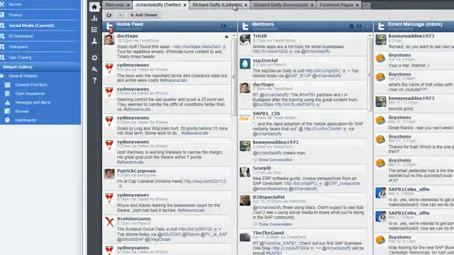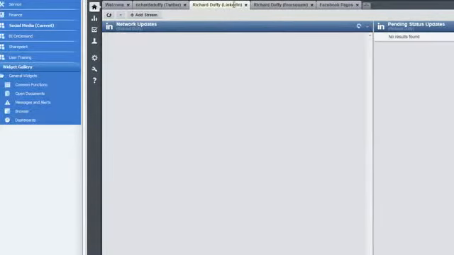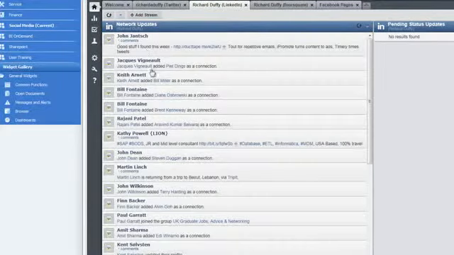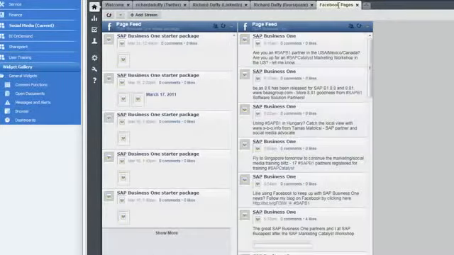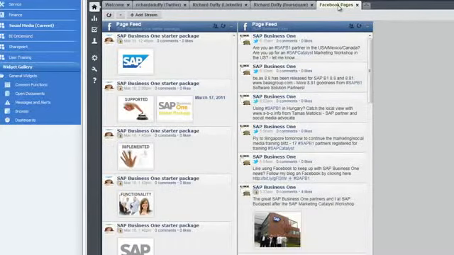I'm able to access my LinkedIn information, so I can see all my LinkedIn network updates, as well as, of course, all of my Facebook information. So when you're demonstrating SAP Business One, you can quickly and easily show how, without leaving the system, you're able to very simply dive in and get access to all your social media information.